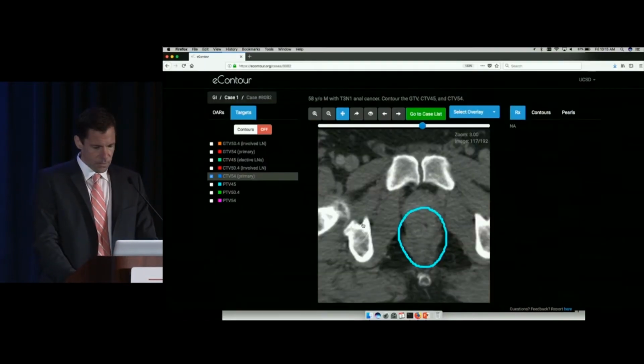Going back to the case, let's see if we can do one thing real quick.